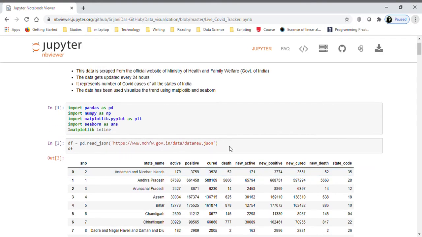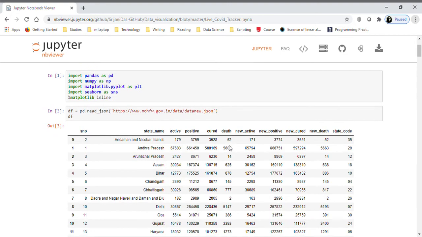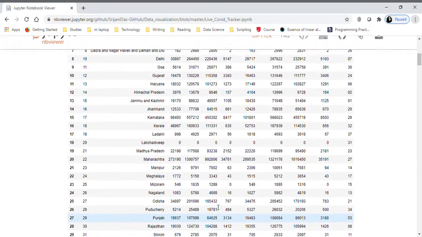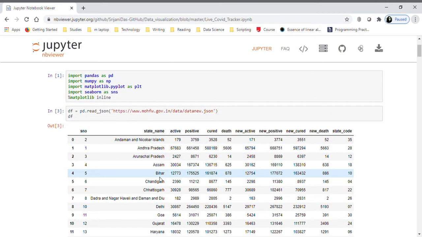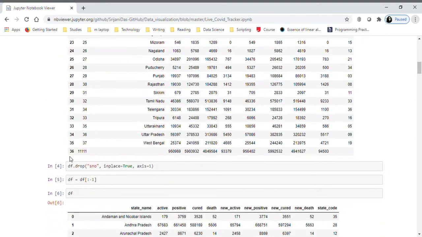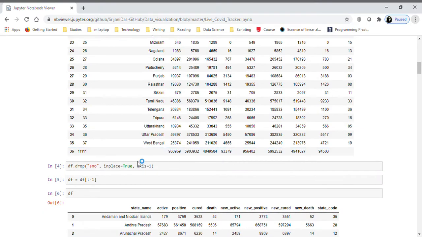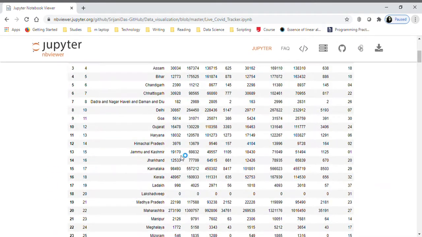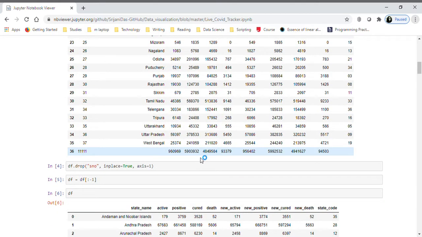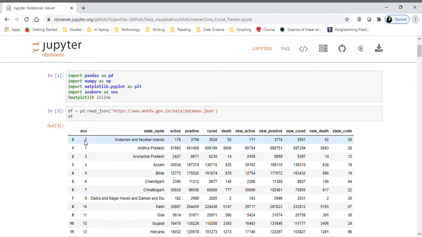So it's basically reading from a JSON file for a change. As we can see here, there are all the states, starting from the 0th to the 36th, or 37th actually. The 37th row has some total number and it doesn't have any state name, right? So we want to get rid of that. Also this serial number doesn't make much sense, so we got rid of that as well.